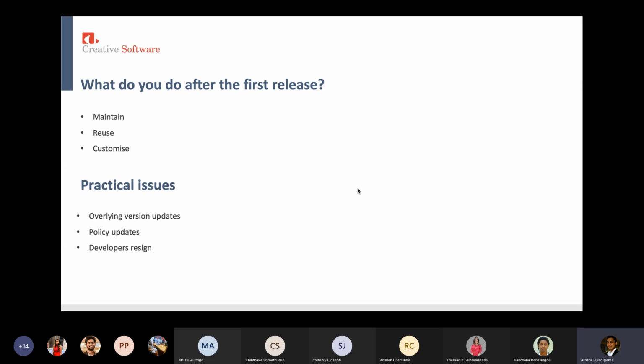Once we have requirements like that, we have to face some practical issues, like I have mentioned here. 2 of them I have already explained: overlying version updates and policy updates. Those are out of our hands. What we have to do is be prepared for such incidents when you start the project.